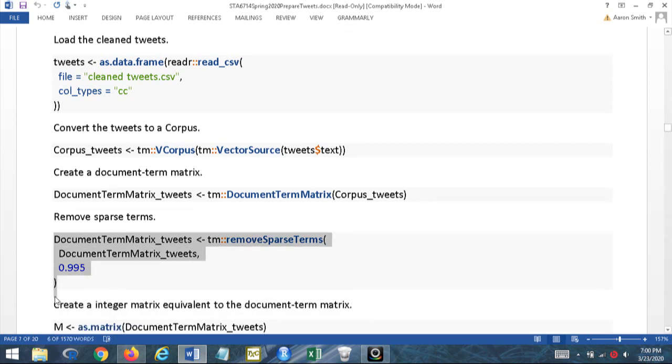The sparse terms are the ones with a lot of zeros. So if a term has 99.5% zeros, I'm getting rid of it. Now, if I reduce this number, I'll have fewer words left in my document term matrix. The fewer words I have, the faster things will process down the road, but I'm also losing words. You have to make a decision. I'm not losing very many by going with this.